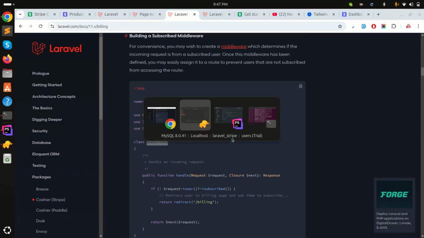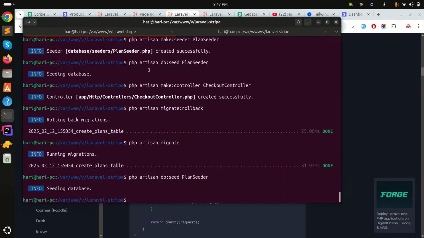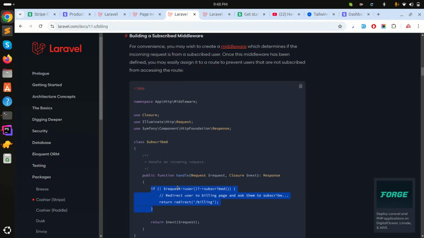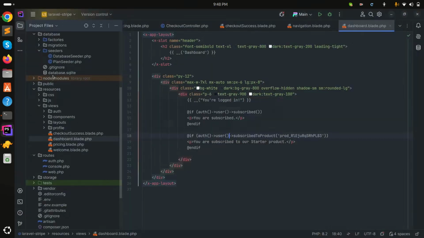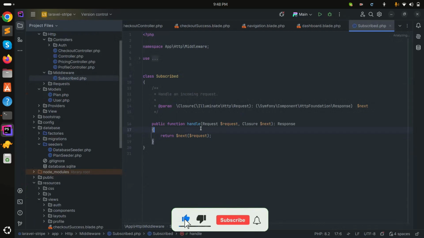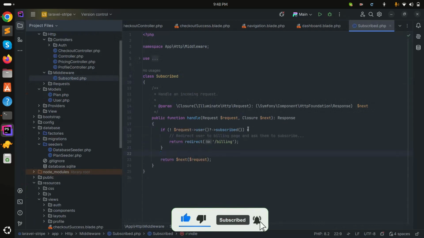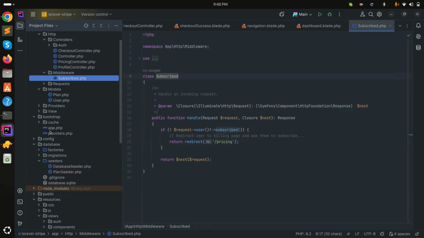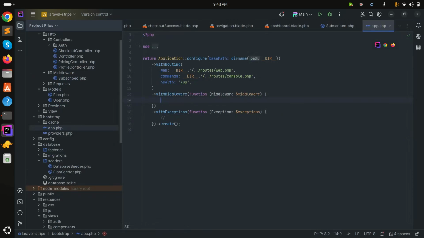So copy this. Okay, and I will say php artisan make:middleware subscribed. Okay, let me go here and copy these conditions, and yeah, let me go to the middleware, and here subscribed. Okay, and then paste it. So that means if user is subscribed, then proceed, and if not subscribed, then it will redirect to the pricing page. Save it. Okay, and then let me define this on our bootstrap/app.php.